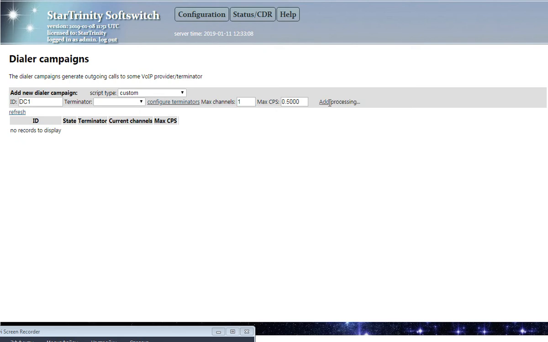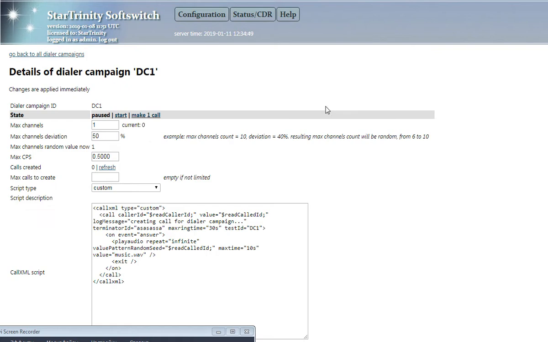Okay, adds terminator. Need to enter some. Well, there are some example terminators, but in our CallXML, I want to enter the terminator IP address directly in CallXML. So we can create just a fake terminator here. Okay, so this is the new dialer campaign. It is not active.